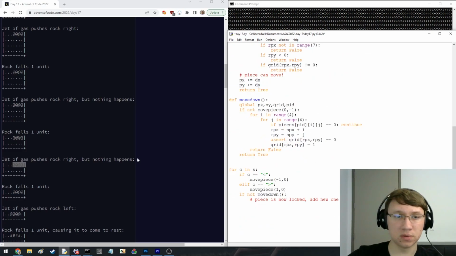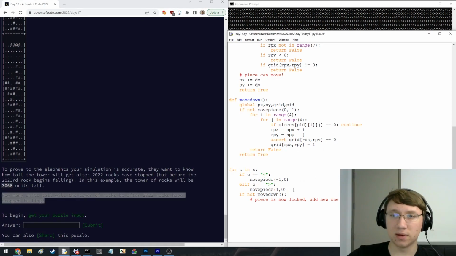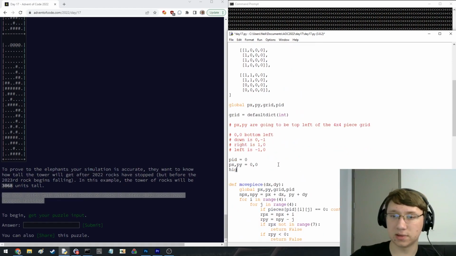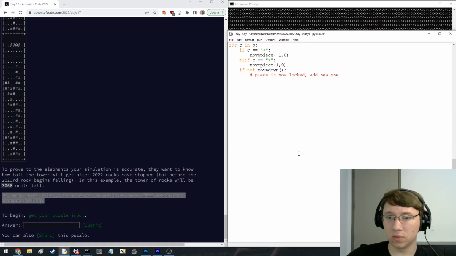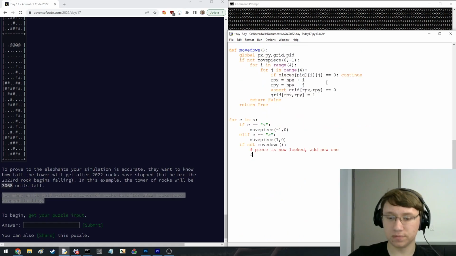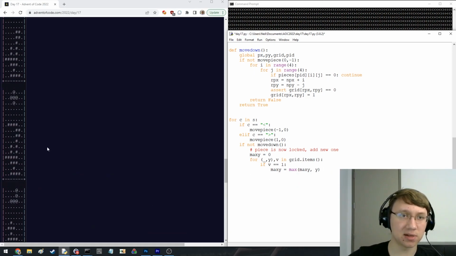And what we'll do, how many units? That's a lot of rocks, but okay. Let's just do highest. Yeah, we'll do the dumb thing for now. I'm going to fix it later. Max y is going to start off as 0, and then for y in grid, if it is 1, max y is the max of max y and y. So now we know the max y coordinate. We need this to start the next piece.